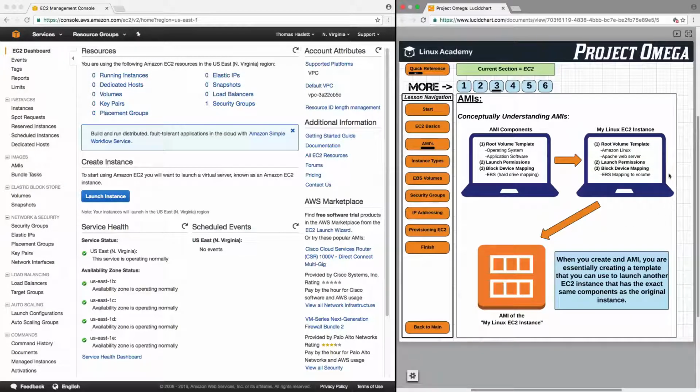Now, one of the main benefits of Amazon Machine Images is that you can configure these components any way that you like and then make your own Amazon Machine Image from that template. When you create an AMI, you are essentially creating a template that you can use to launch another EC2 instance that has the exact same components as the original.